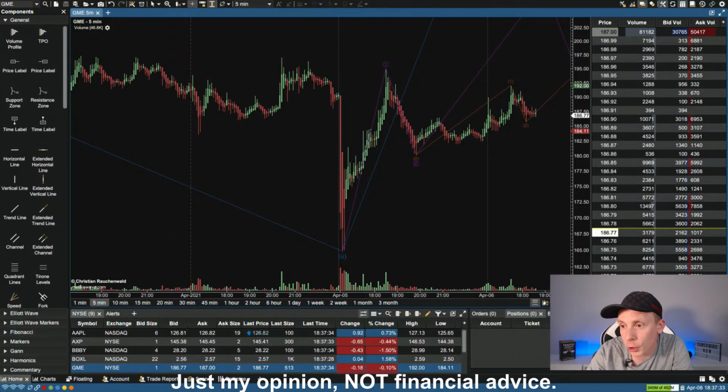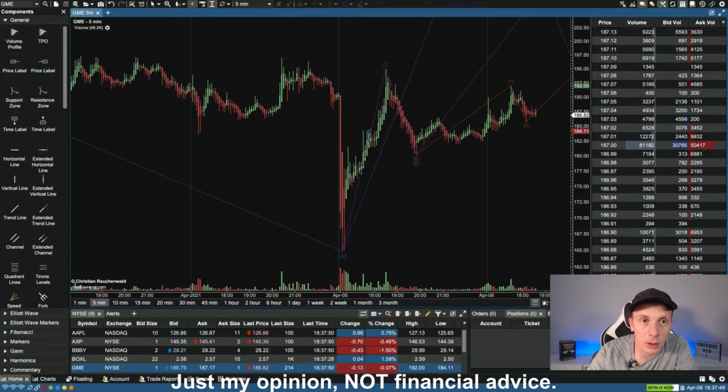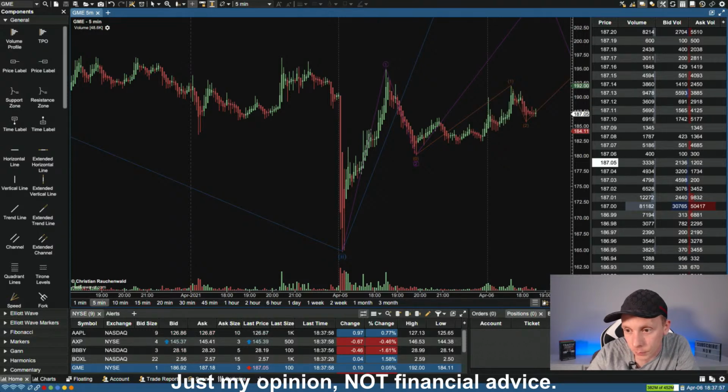Bid volume is the volume that occurred, traded at the bid price. This volume typically represents selling activity and is sometimes known as sell volume or down volume. Ask volume is the volume that occurred, traded at the ask price. The volume typically represents buying, so vice versa. So bid, sell, ask, buy. So delta is the difference.